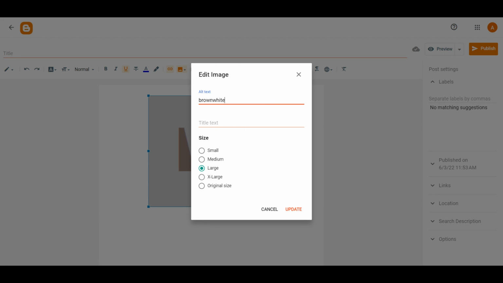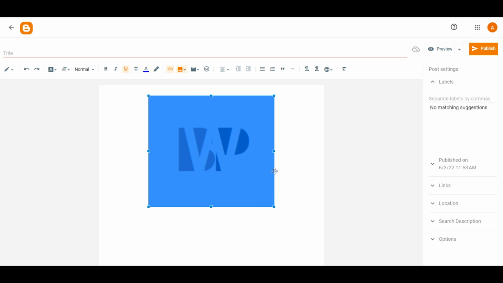Brown white pages. Dash. Remember, please don't put dash for this one logo. For your alternate text, you don't need to put dash. But when you are naming the file, you put dash. This is an alternate text. Once you put brown white pages space logo, you click update. So that is the alternate text.